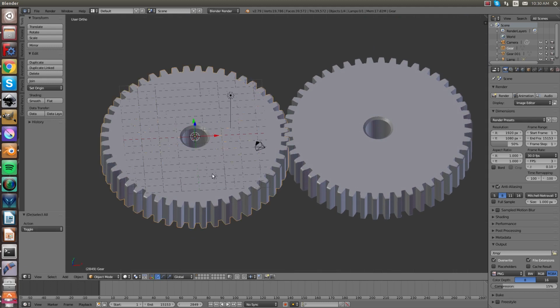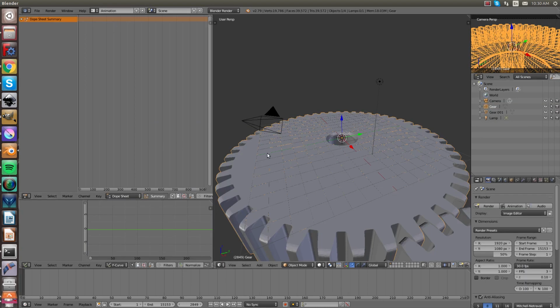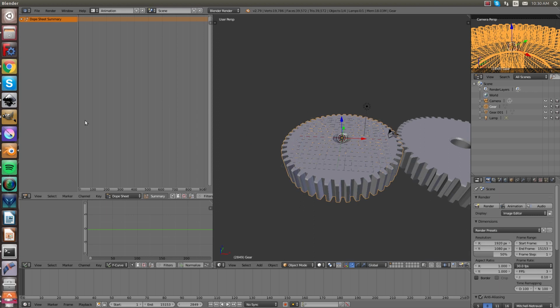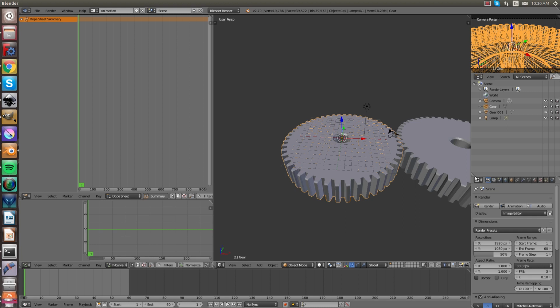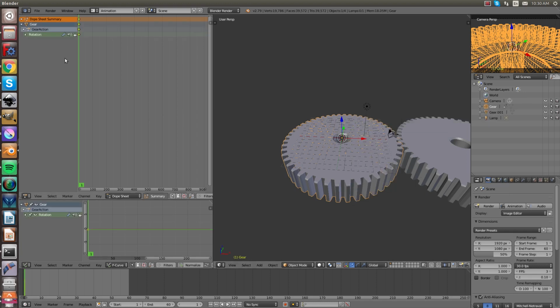So I'll choose this gear here, and to add a consistent rotation to it, I'm going to change the viewport up here, screen layout, to animation instead of default. Now that we have our animation tab over here, let's select frame number 1 down here and add our end frame to be 60. So that's a reasonable size. At I, it'll ask you if you want to insert a keyframe. We want to insert a rotation keyframe.